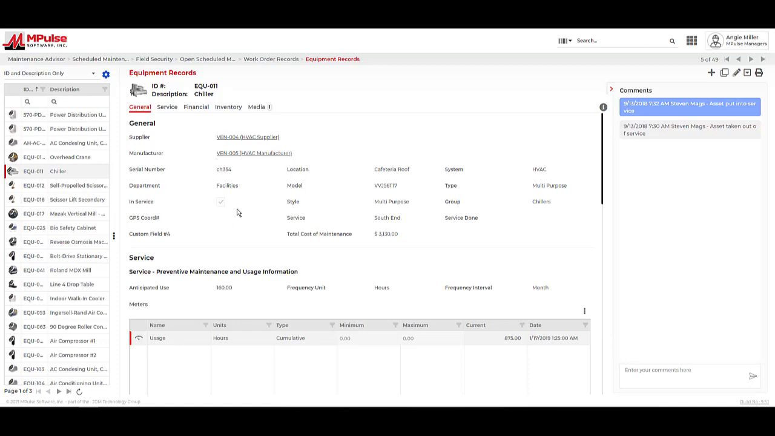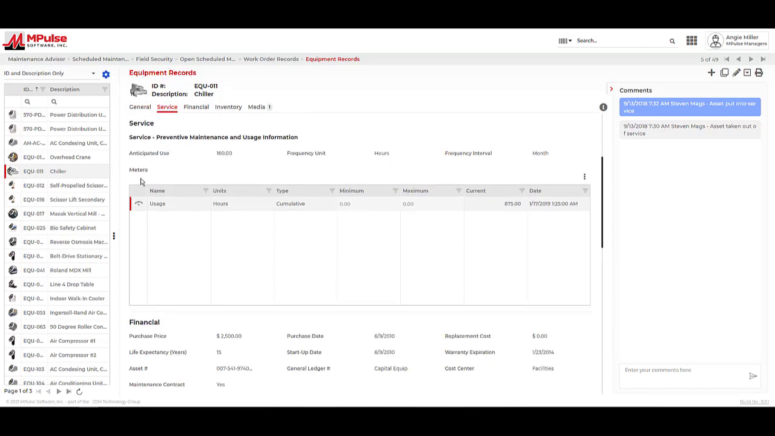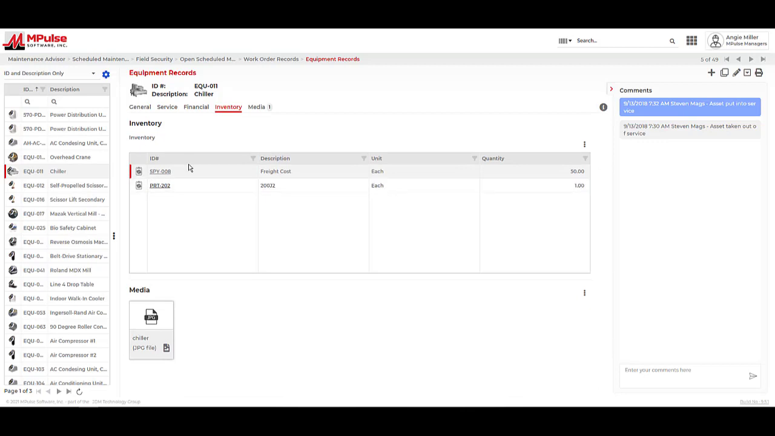Another thing that is common across all of the assets is the cost of maintenance field. This is auto-calculated and is keeping a running total of the total cost of maintenance from work order history for this asset record. The assets also provide this service section, which allows us to track meters, and the inventory section, which allows us to build our bill of material for parts used on the asset. We can add to this list manually, but MPulse is also doing this automatically as we close work orders.